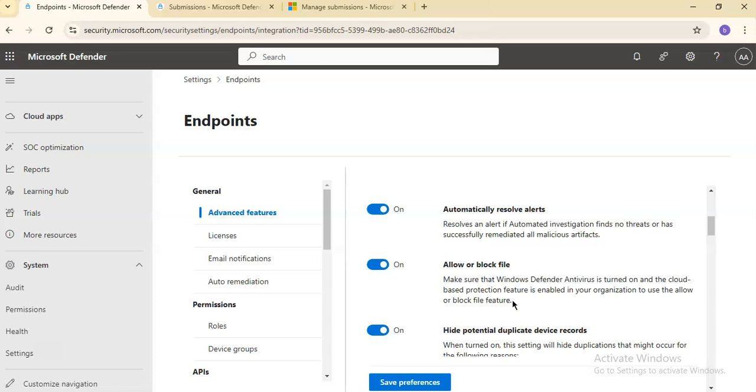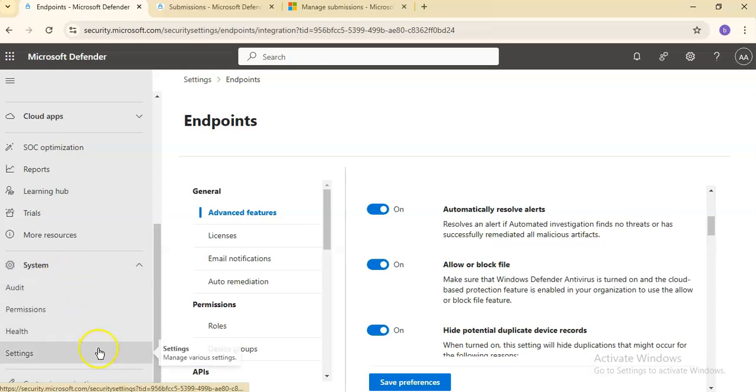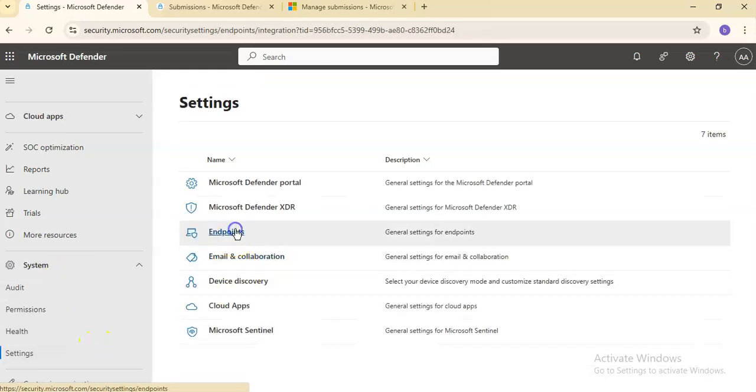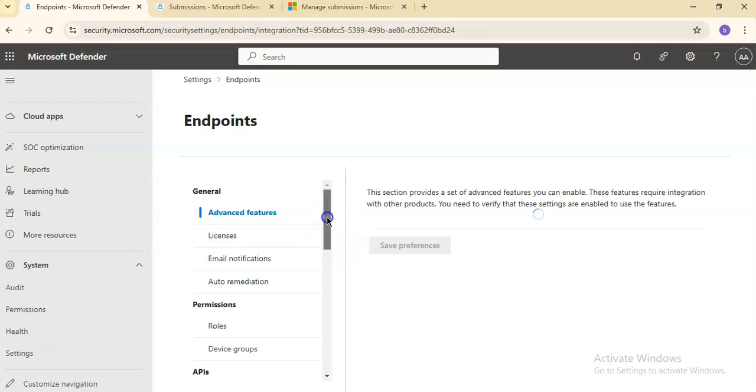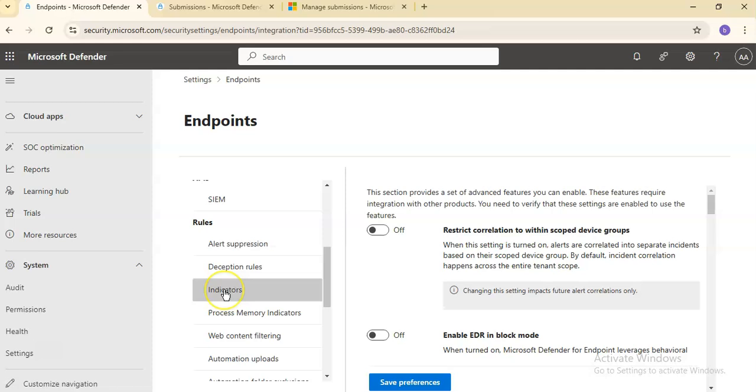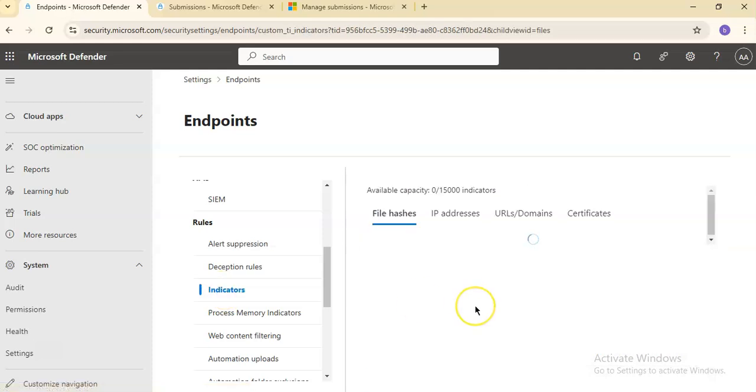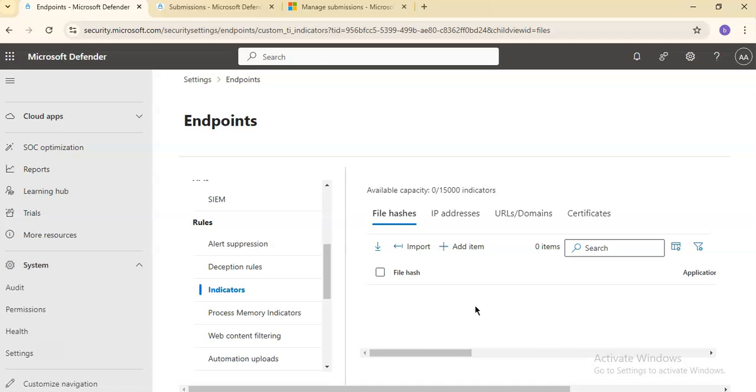Now if you want to create an indicator for file, okay, so you first need to go to system settings, then to endpoints, and in here there will be a section under rules which says indicators. Now you have these options: file hashes, IP addresses, URLs, domains or certificates. Okay. Now if you want to understand how exactly this will work, get a brief about Microsoft indicators.